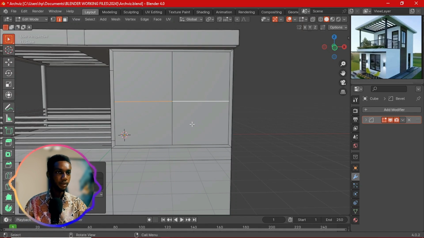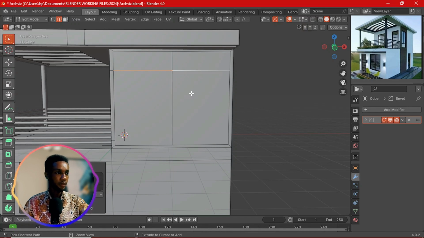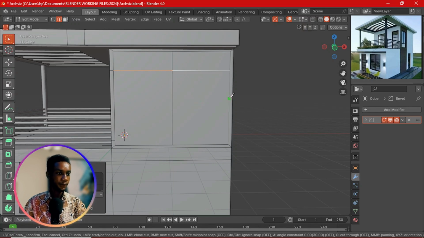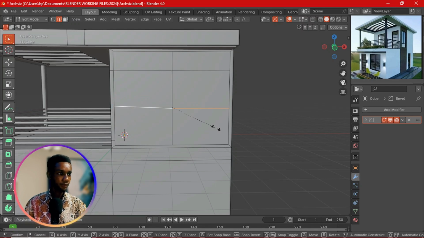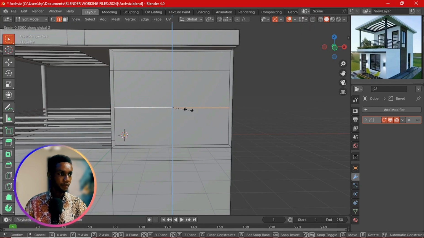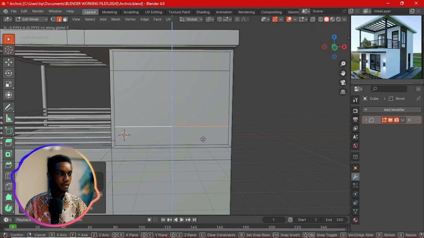All right, and then let's place this here, and then Control K again. Okay, and then let's select them, and then let's bring this down here at the bottom like so, like this.